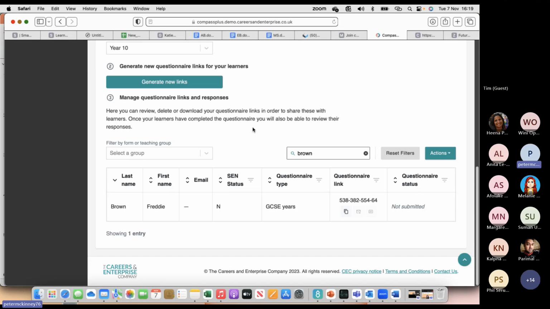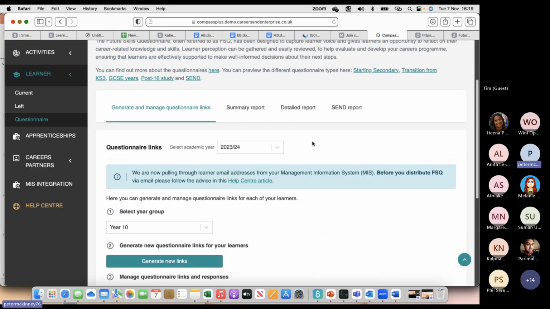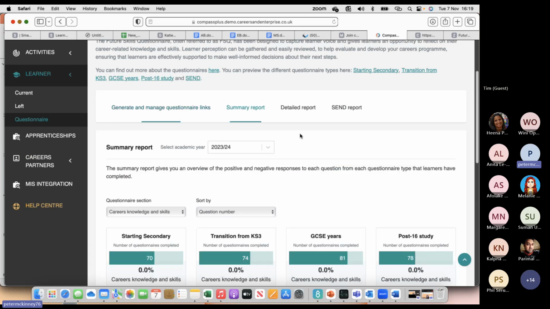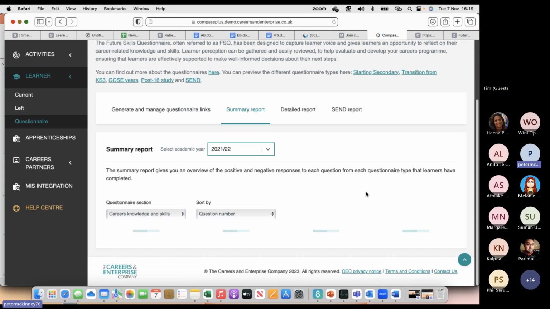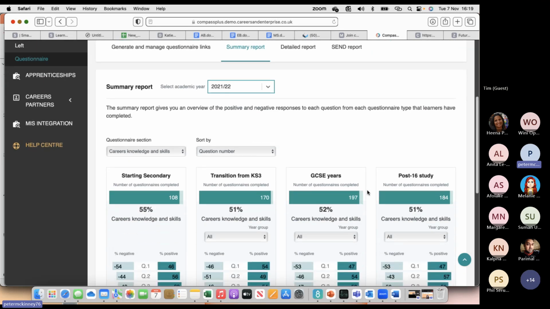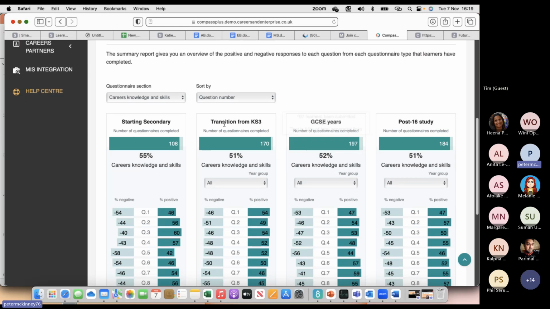Once you've got those questionnaires sent and your learners are starting to complete them, once they have done that, you would look in this summary report. If I toggle back to some previous years, so if I go to 21-22, the information that this pulls through is all of the learners that completed the Future Skills Questionnaire that I generated, and what that information looks like. At the top here, we've got the two different types of questionnaires that learners complete: the careers knowledge and skills, and the essential skills for life.